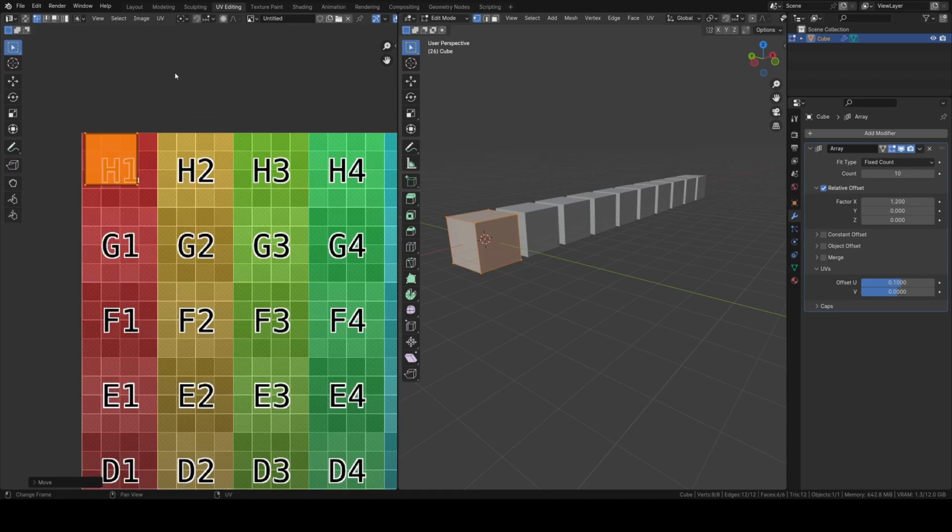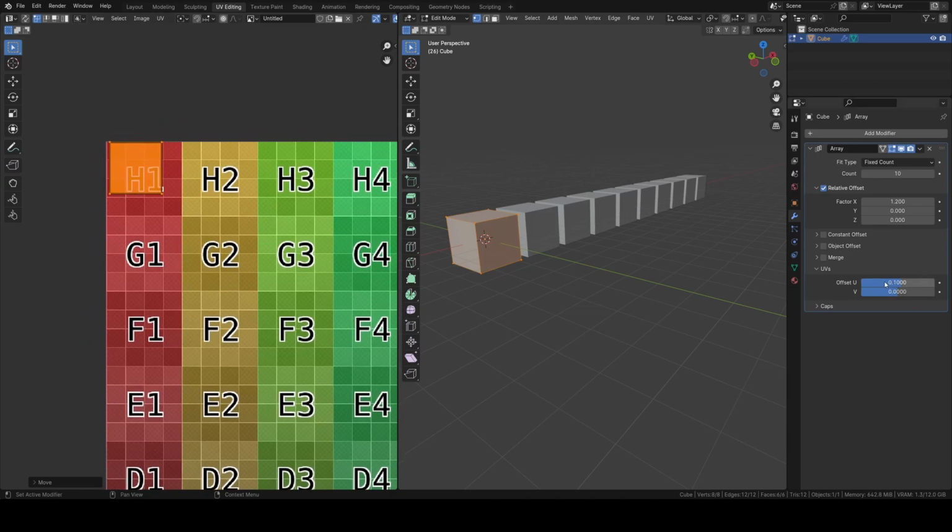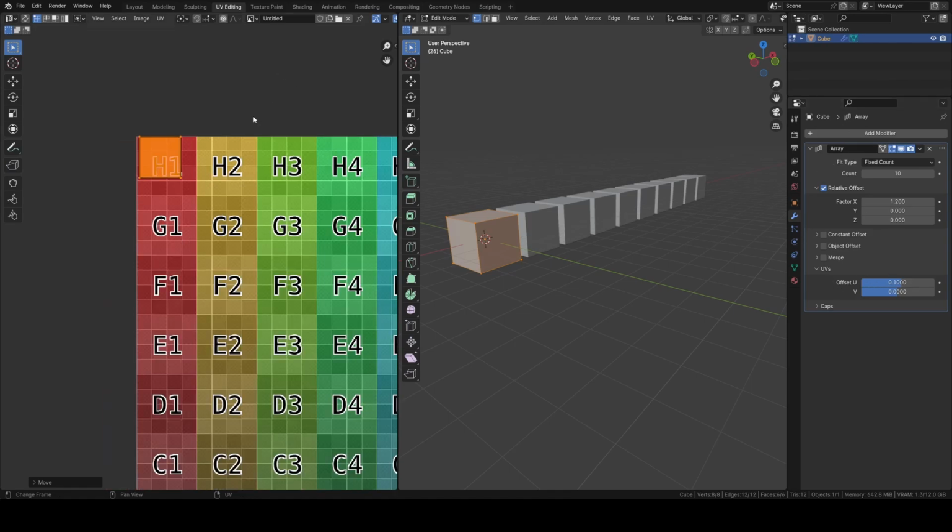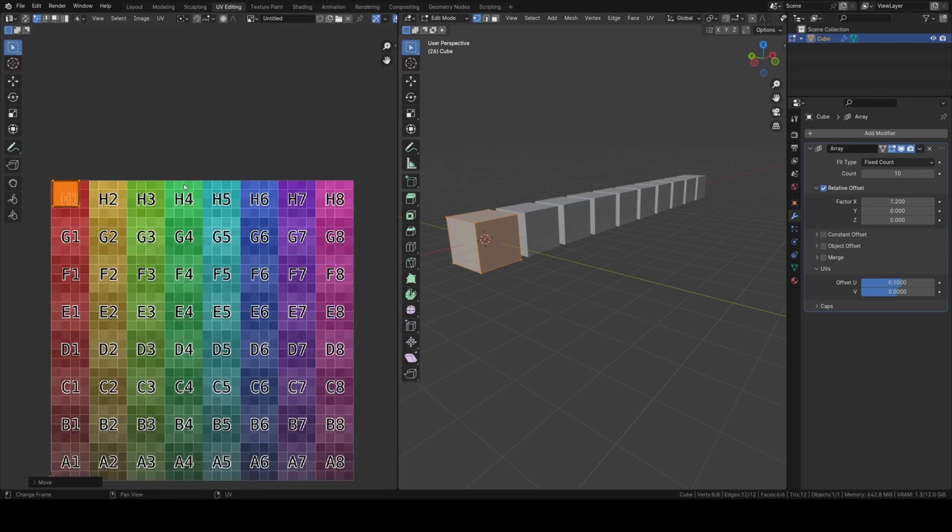And what's the effect of this parameter in the array modifier? Well, the idea is that the entire UV space has a U coordinate that goes from 0 to 1. This is 0 and this is 1. And our cube is currently mapped here in an area going from 0 to at maximum 0.1, because we scaled it this way.